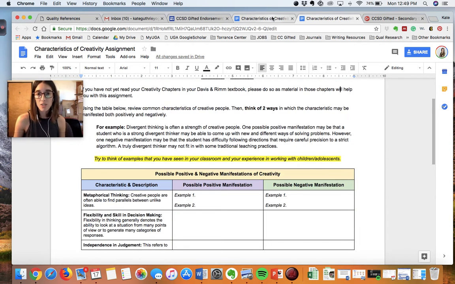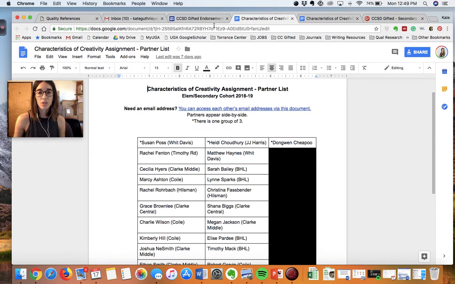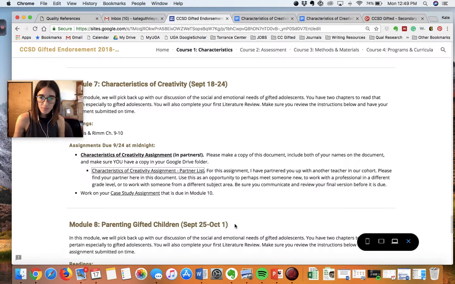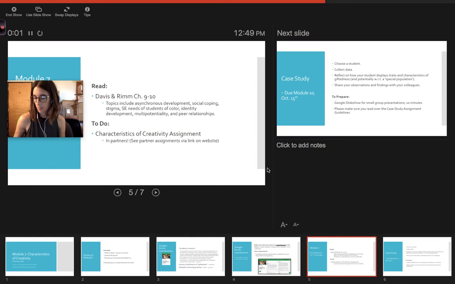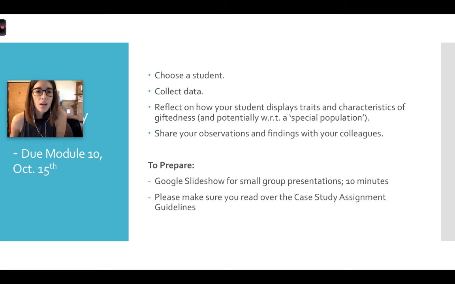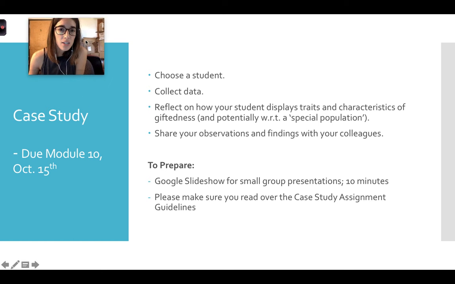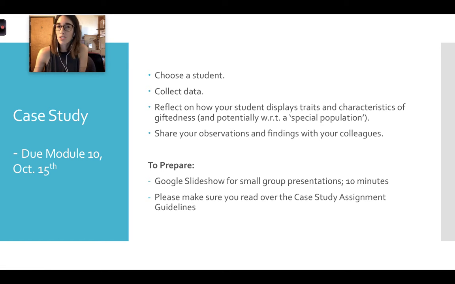So that's it. That's your only assignment. It's fairly small. Hopefully you're still focusing on your reading and you are still planning for your case study assignment. As a reminder, for your case study, you're choosing a student, collecting data, reflecting on some of the traits and things that you've learned in the class, and sharing your observations. This is due in Module 10, which is October 15th, where you're going to prepare a Google slideshow and have a 10-minute presentation that you'll probably present twice to a small group of people.